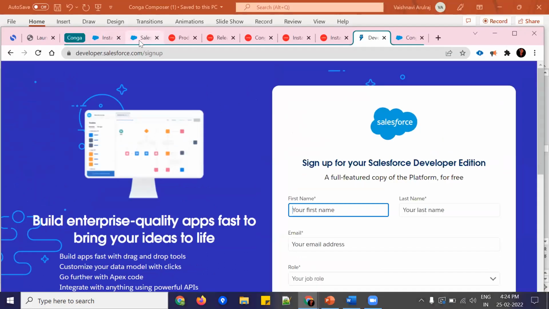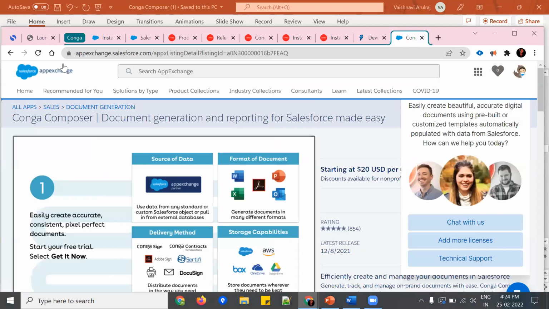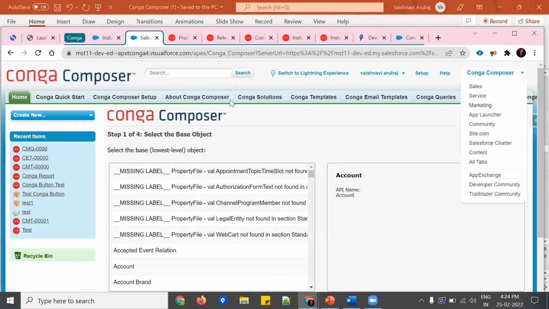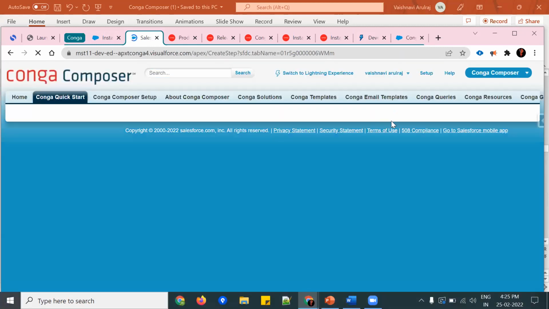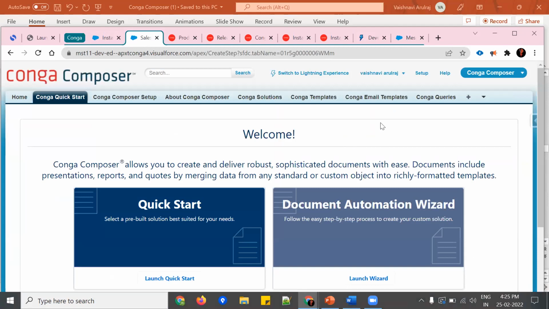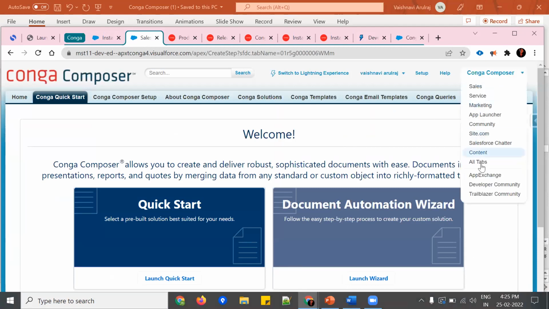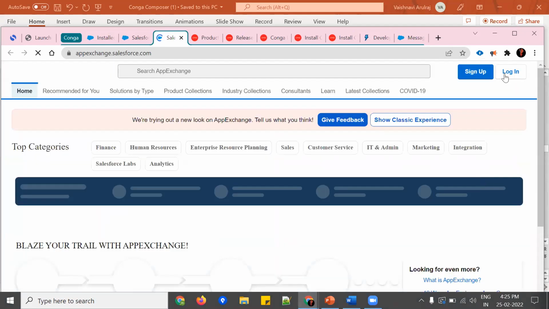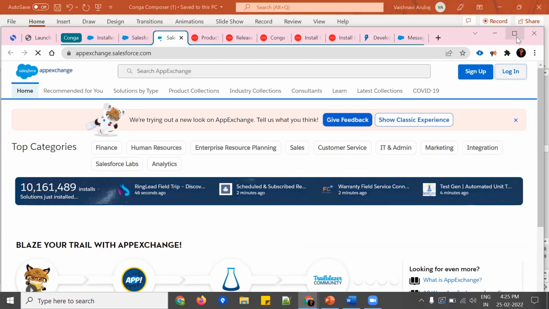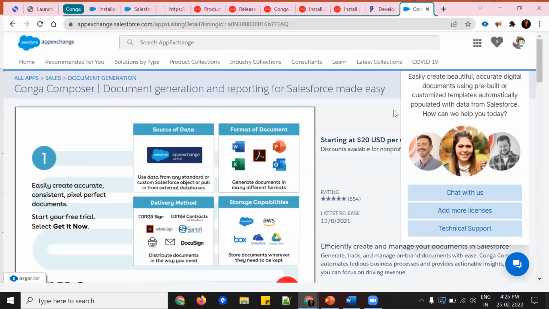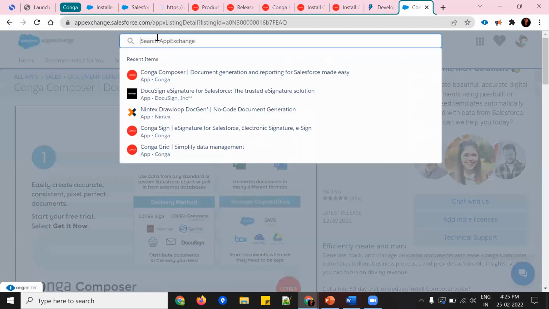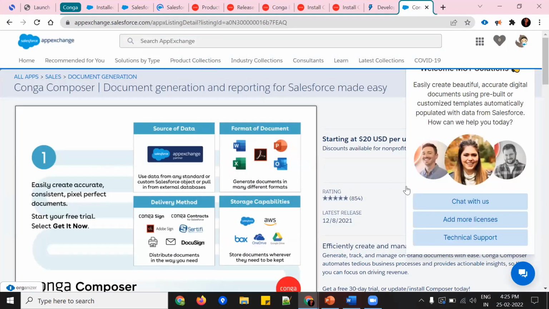After installing it, I have installed it already here. So after getting your own sandbox, just go to this drop down and click AppExchange. After you go to the AppExchange, it will look like this. Search for Conga Composer. Here I have already selected it.